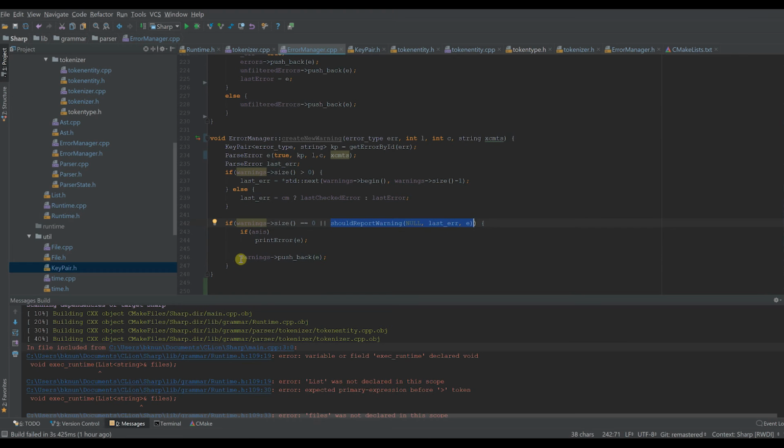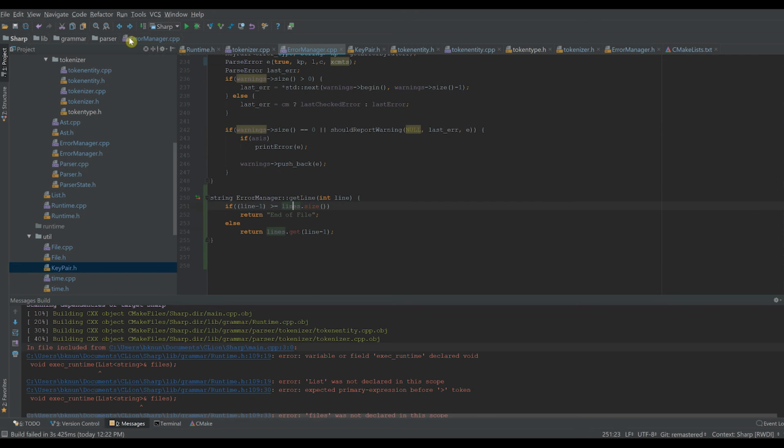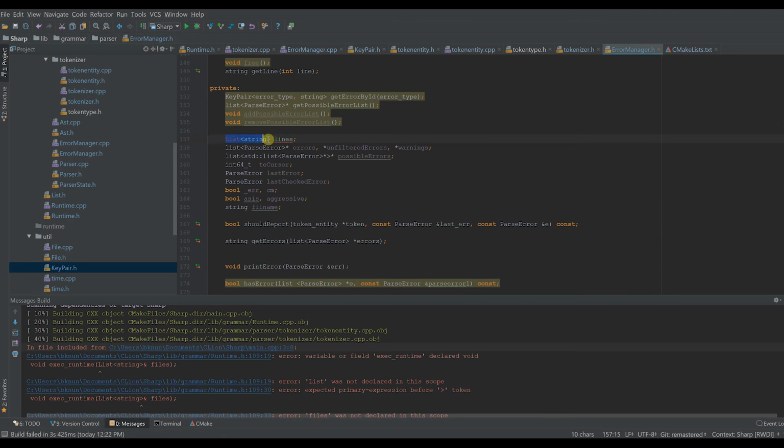So we can just have one type of list for our warnings here. Next, we're going to have getLine, and if you remember back when we were using our print error function, this is just going to get the physical line in our code. So as we're processing this, if we've reached the end of our lines, we're just going to return end of file. Otherwise, we're just going to get the line here. Now, I know we haven't created our list class. We'll most likely do that in the next episode. It's basically just a helper class that's a little bit easier to use than stdlist.